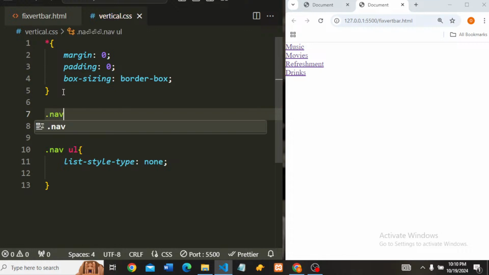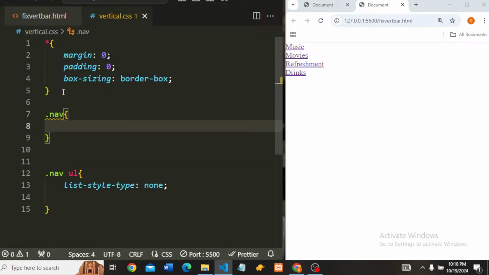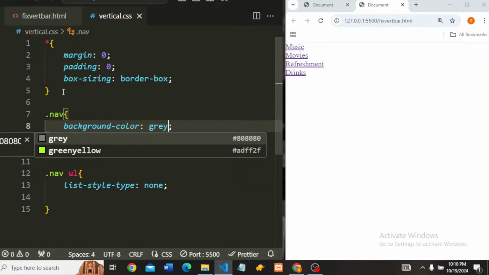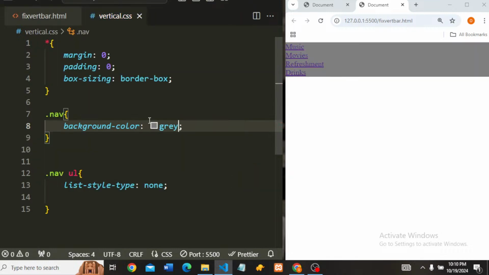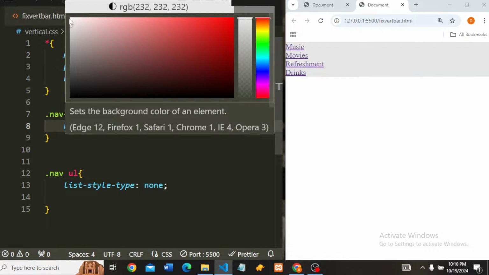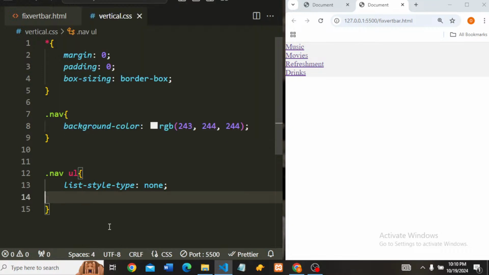I want to give it background color. So I'm gonna give background color, say light gray. I'll change the shade. Very light color gray. Alright. So I have this. Good. And next thing I'm gonna do now is we need to give it width.